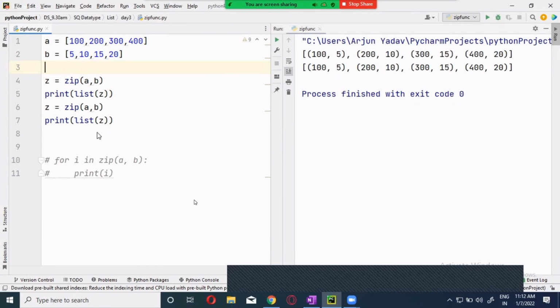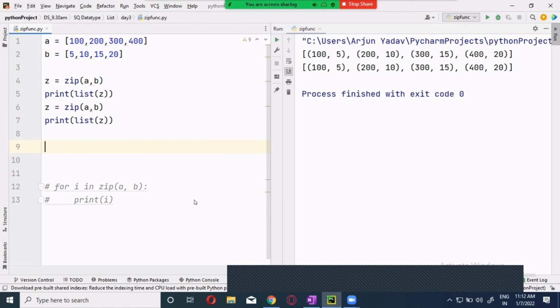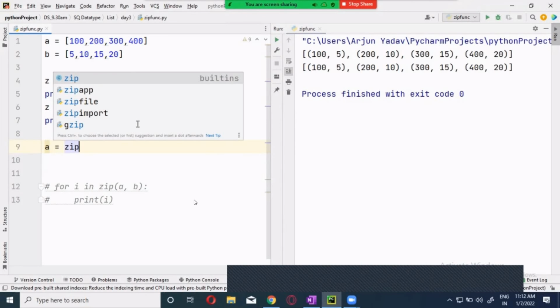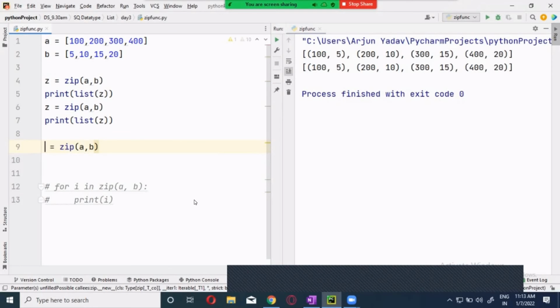What is the solution for this? I will take it as C. C is equal to zip of A, B. What is C now? C is an object, an object of zip. Right? Now, in order to see the values, what do I have to do? I have to do the list of the object.